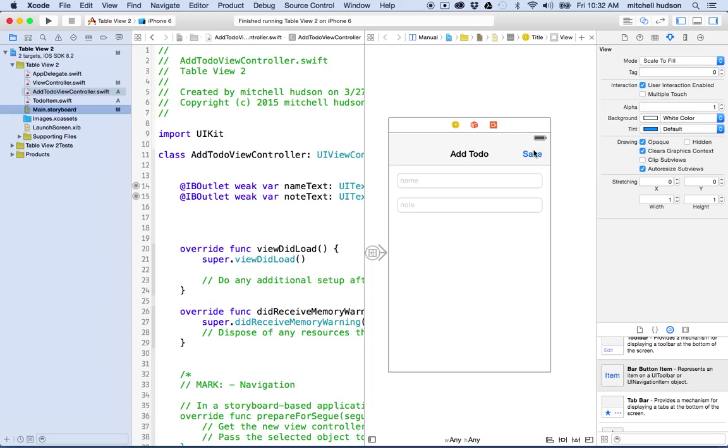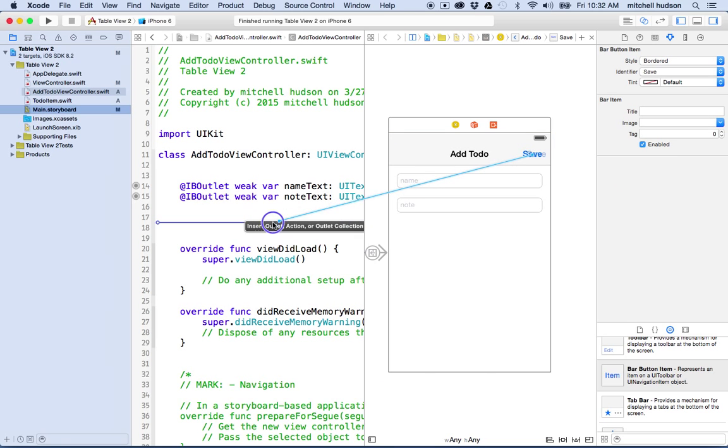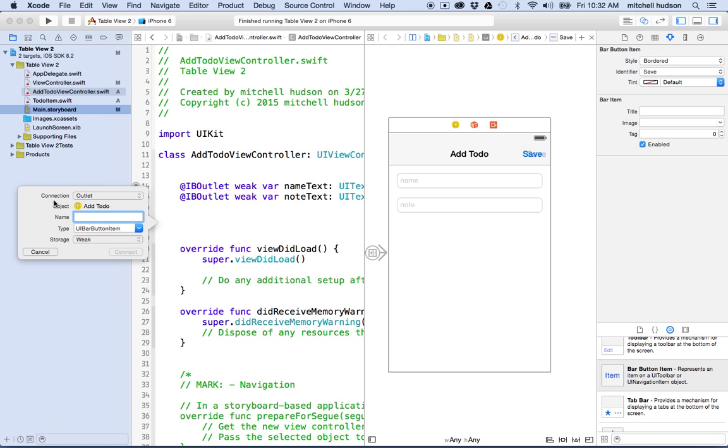I want to be able to execute some code. So I'll use the control key. So I'm holding the control key. I'm going to drag from the save button over to our class again, our add to do view controller. And I'll switch the connection type to action. And then I'll say save button tapped. Okay? And you can set the type here. For our case, it probably won't matter if this says any object, but I'm going to switch it to UI bar button item. And then click connect.